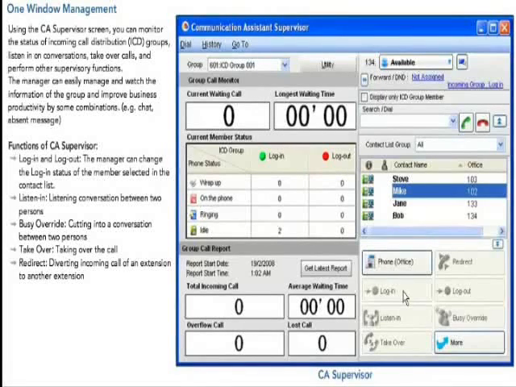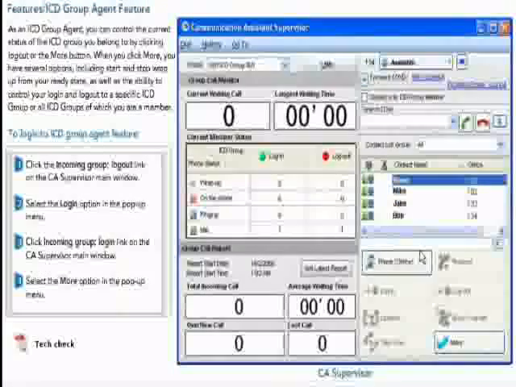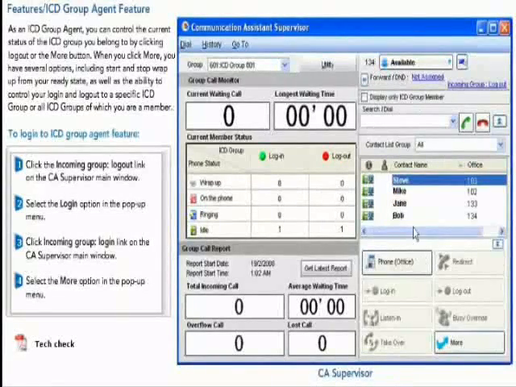Using the CA Supervisor screen, you can monitor the status of incoming call distribution, ICD, groups. Listen in on conversations, take over calls, and perform other supervisory functions. The manager can easily manage and watch the information of the group. An ICD group agent can control the status of the ICD group you belong to.